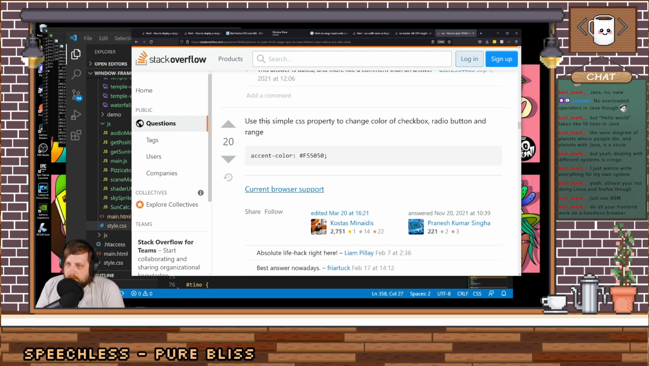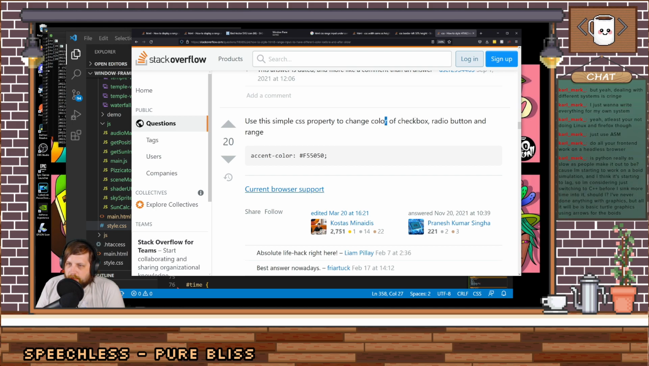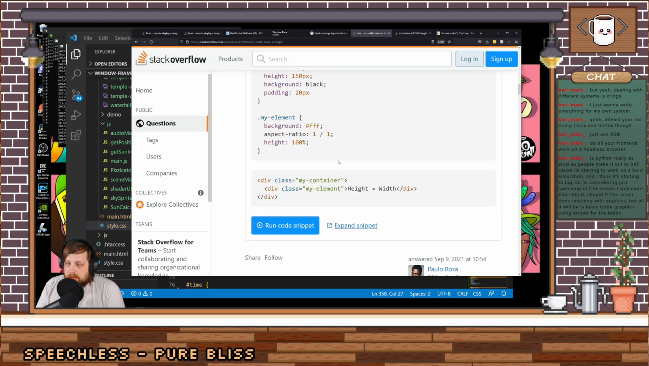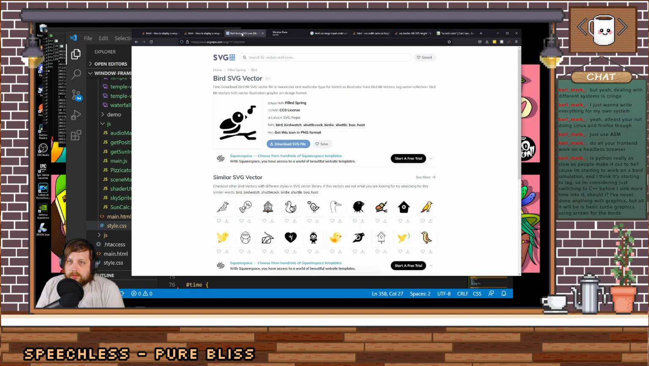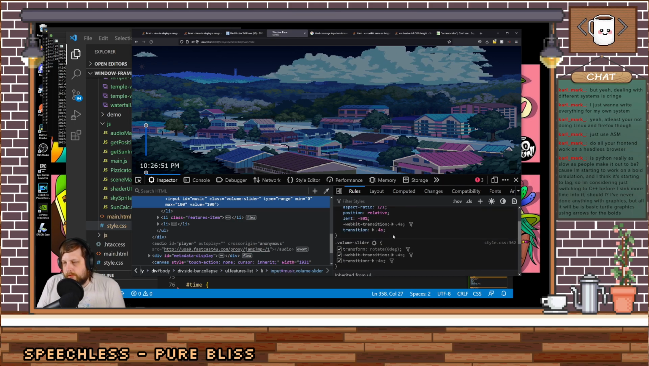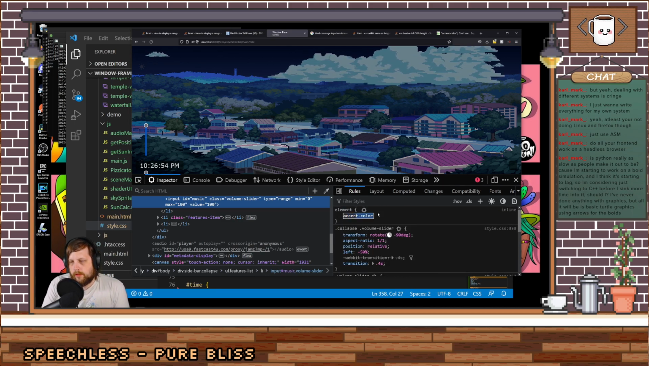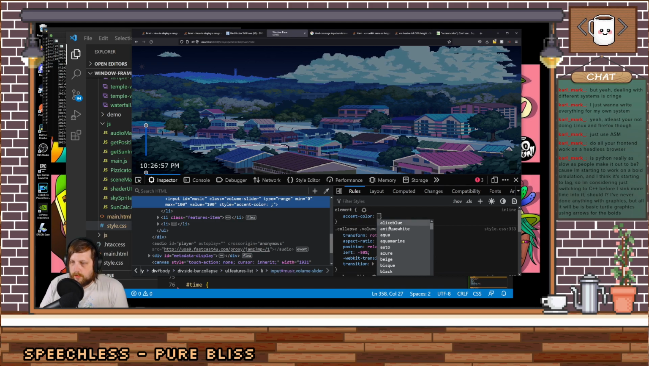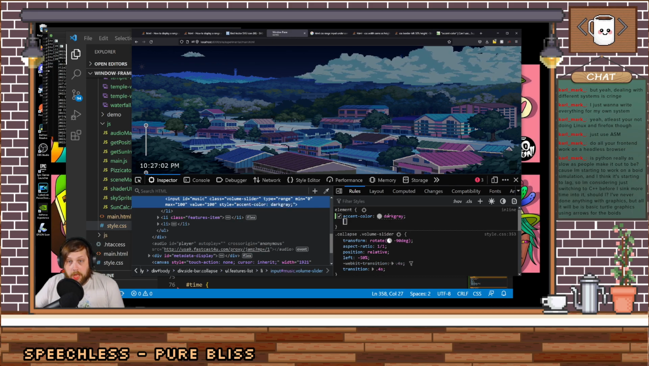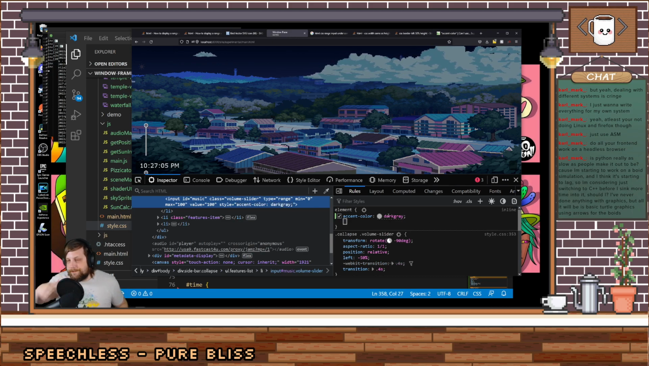Use this simple CSS property to change the color of checkbox, radio button, and range. Okay. Accent color. Firefox, Chrome. Looks like it's supported in a number of places. Let's see. Accent color? Let's just set accent color to white or something. Do this. Accent color. Let's do dark gray. And it works! Wild. Accent color.